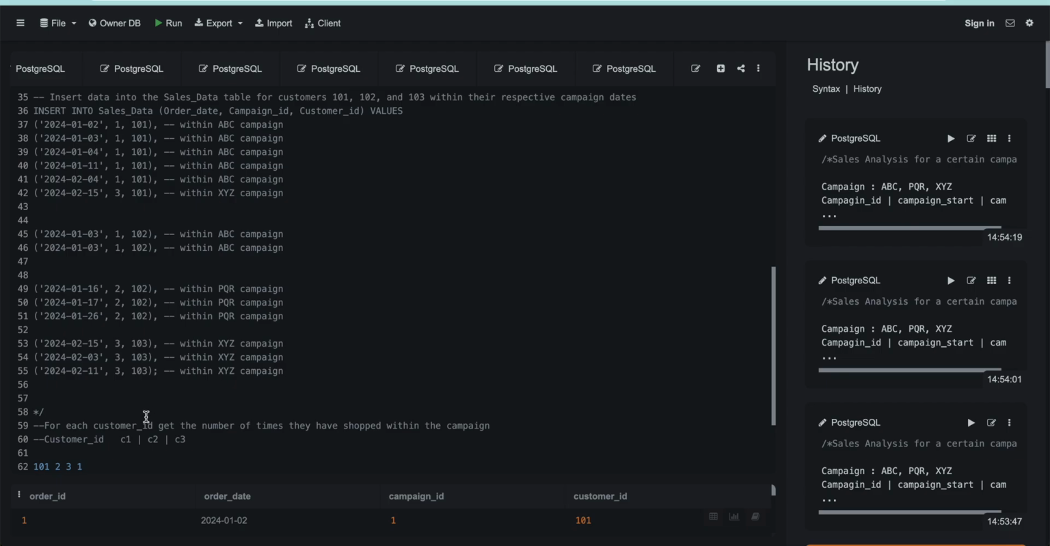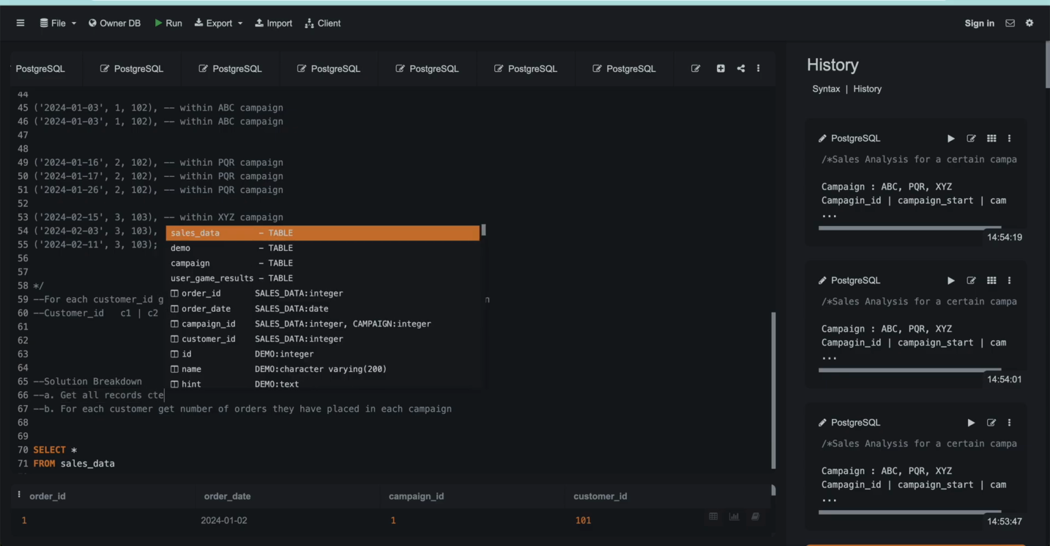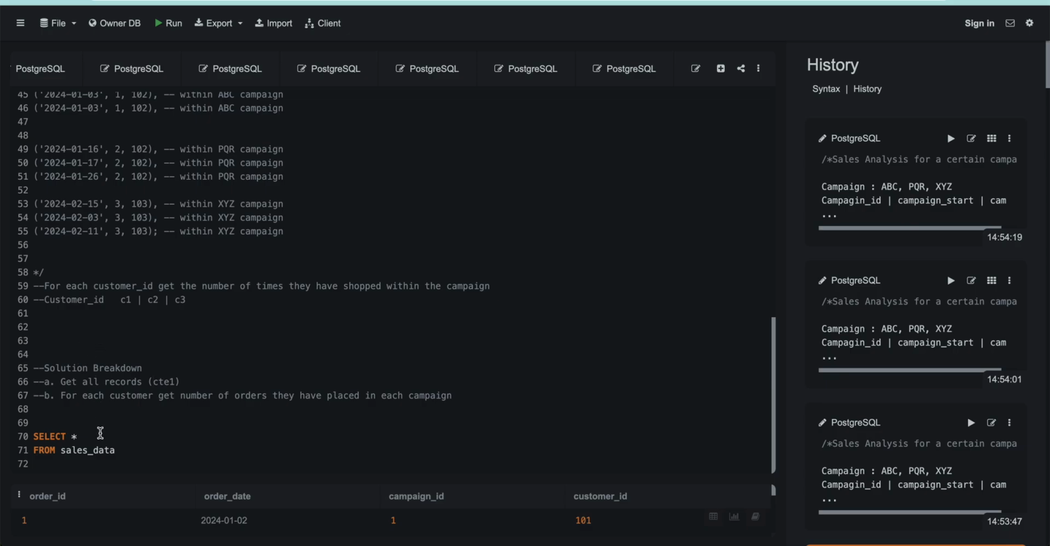So let's discuss the question. The first thing is I will join the tables and get all the records, so this would be CTE 1. Then in the final query I will just group by customer and get the number of orders for each of these campaigns by using case statements. I think it's really easy, so let's just jump into the solution.